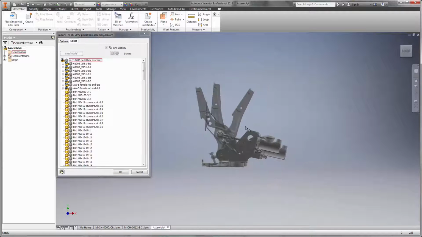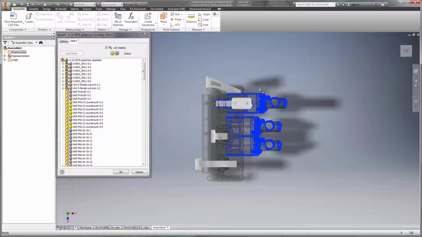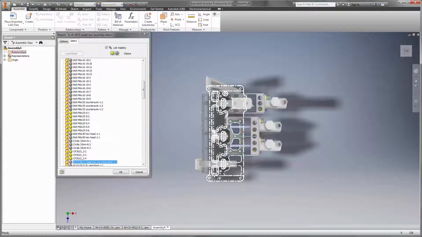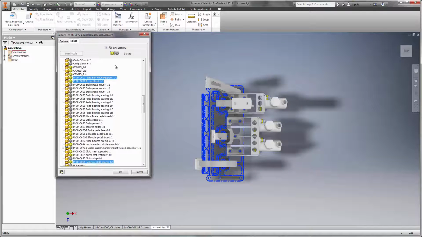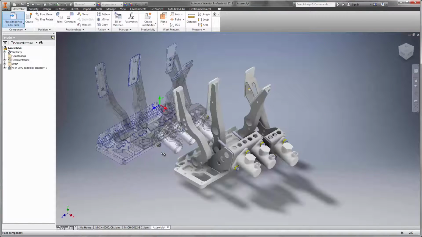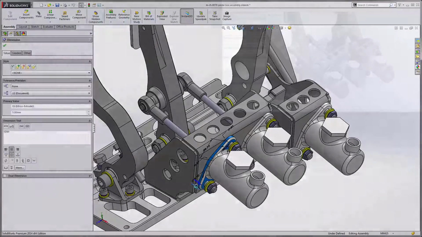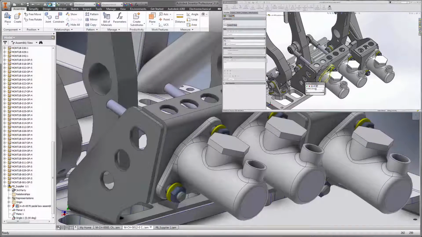Let's take a look at how AnyCAD works inside of Inventor. When we select Reference Model, we're using the native SolidWorks file, not a translated model. Next, we'll use the Selective Import options to choose only the components we want to work with. This eliminates the need to bring in unnecessary or unwanted components, saving you time and resources.